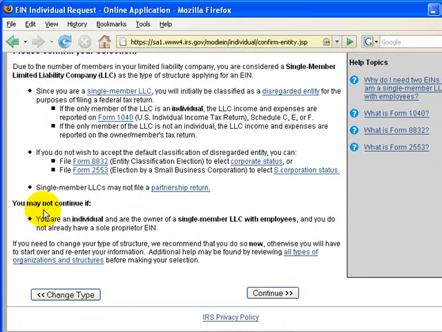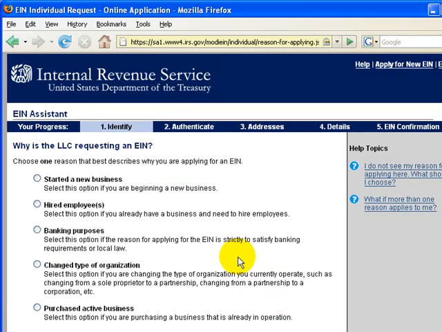It says you may not continue if you're an individual single member LLC with employees and don't already have a sole proprietor EIN. They really hit you on that one. They tell you a number of times, if you have employees, don't do this. So why are you asking for a new EIN?